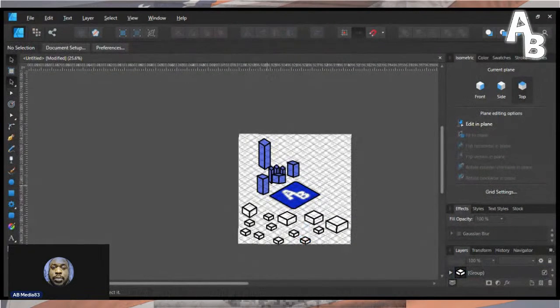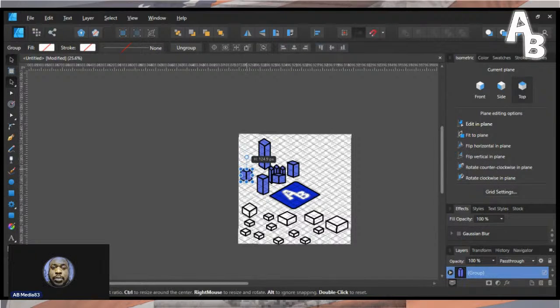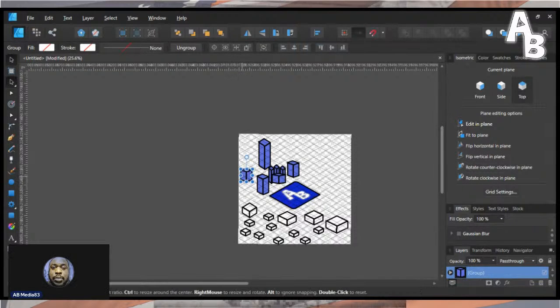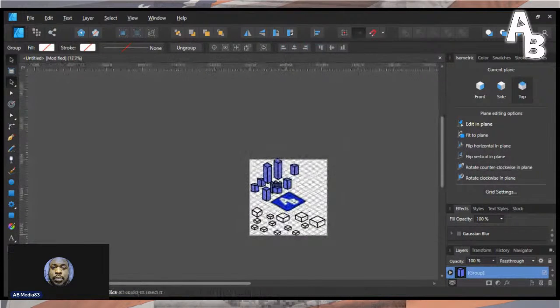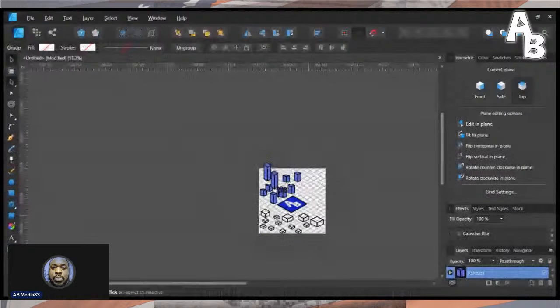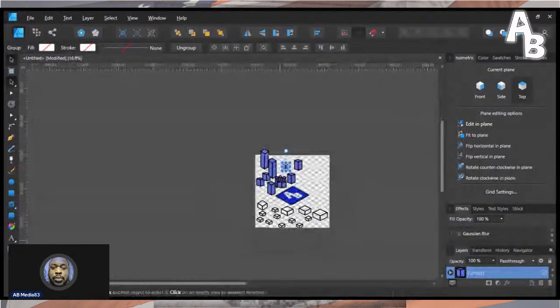Let's have a little fun here. Let's go back over here and make some more buildings and actually make them a little smaller, and expand on what we already created. Oops. There we go. All right. Let's make one more set of buildings.